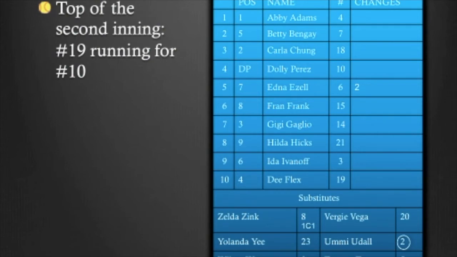Top of the second inning. Woohoo! We've made it to the second inning. Blue, number 19, running for 10. Talk amongst yourselves. Are you going to allow this? Running for or substituting? Running for 10. Yes or no? Holly, what's your group? Yes or no?